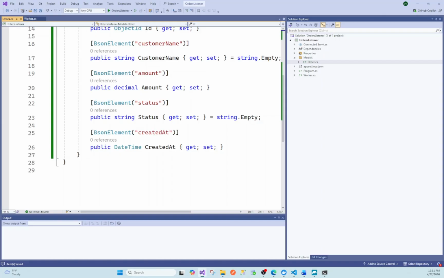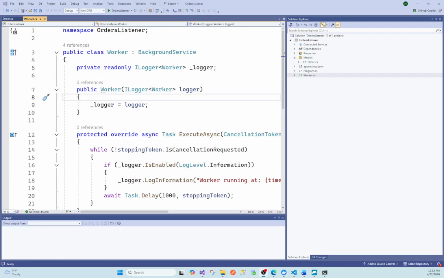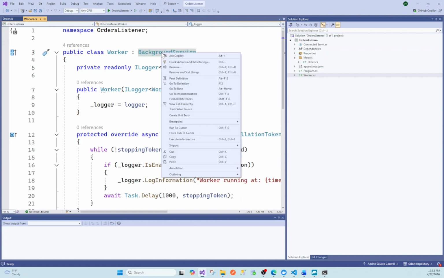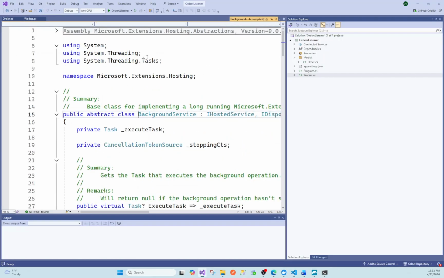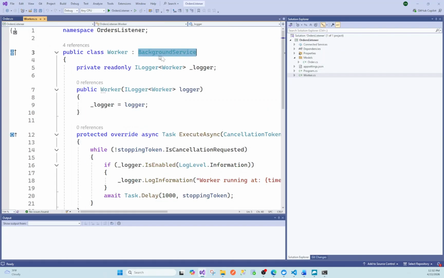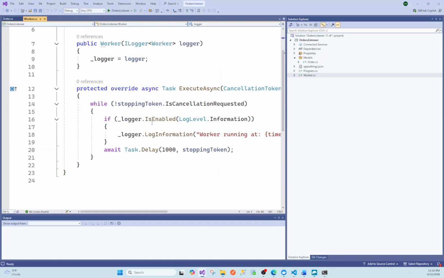So let's make some changes to the default worker. If you look closely, this is the default worker process that gets created. And if you observe this, this is the worker, which inherits from BackgroundService. This BackgroundService will be there in the Mongo... no, it's a Microsoft extension. So it runs as a background service, and it defines an ILogger, a constructor, and an ExecuteAsync method.